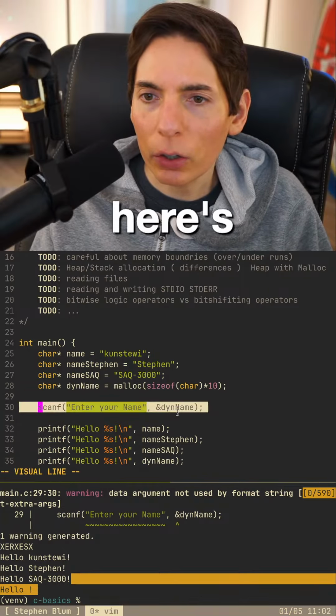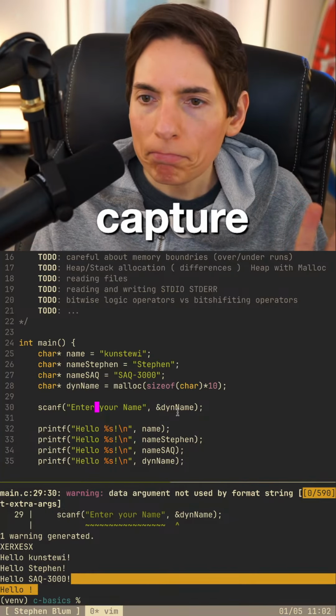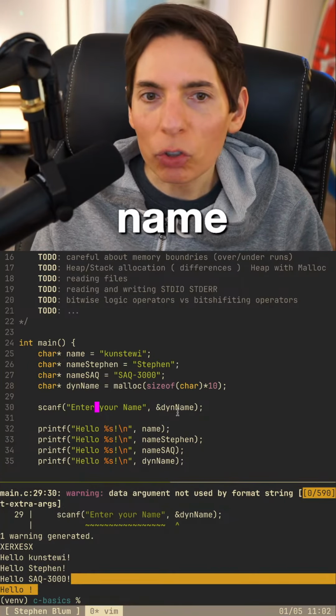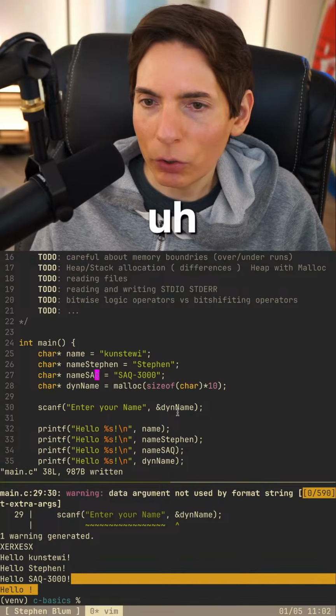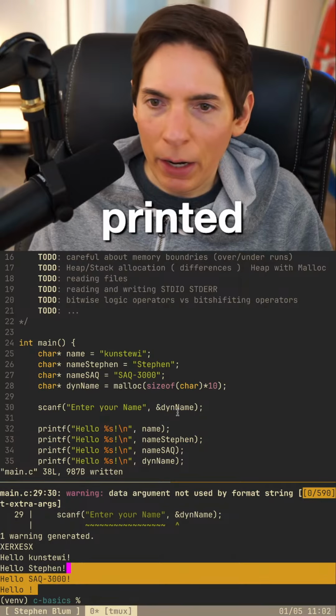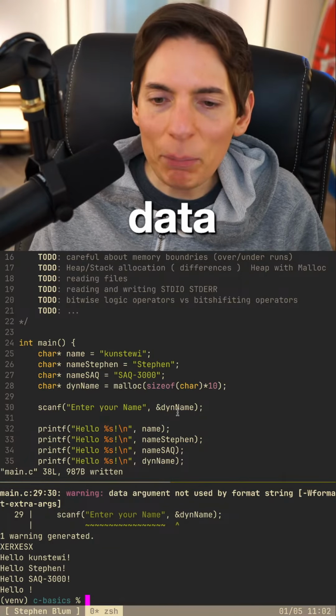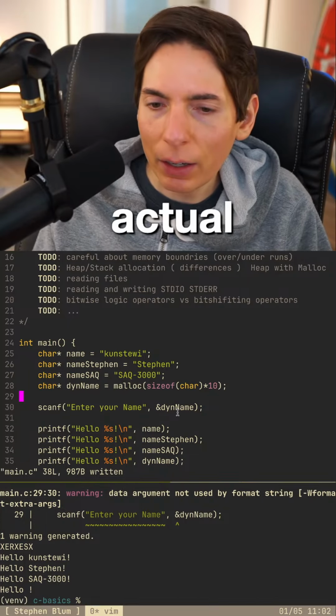So here's the line of code, right here. All we're trying to do is capture your name and then put it onto the screen. As you can see here, it printed empty data. I want it to not print that yet. I want it to print the actual data that I type in.